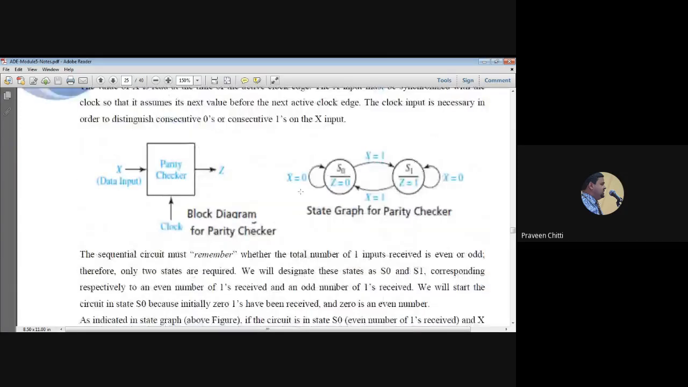This is drawn from the state graph. Whatever state graph you have, you can see it here. When you are in S0 and you give X equal to 0, you remain in S0. And when you are in S0 and you get X equal to 1, you go to S1.